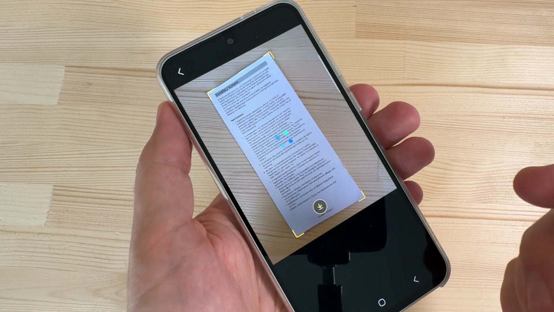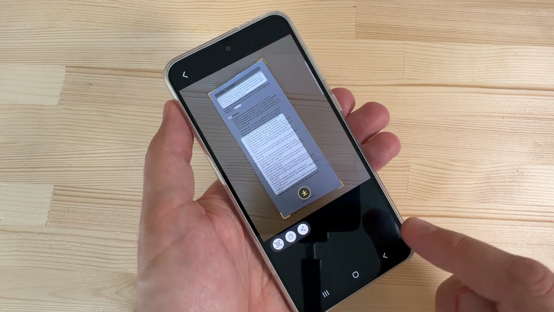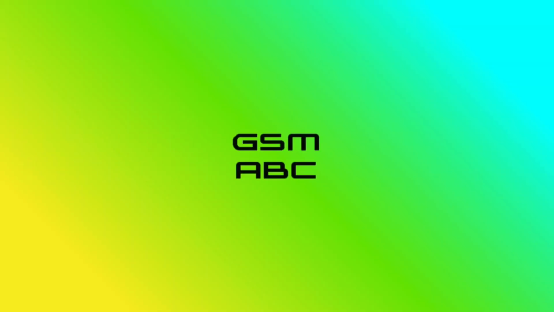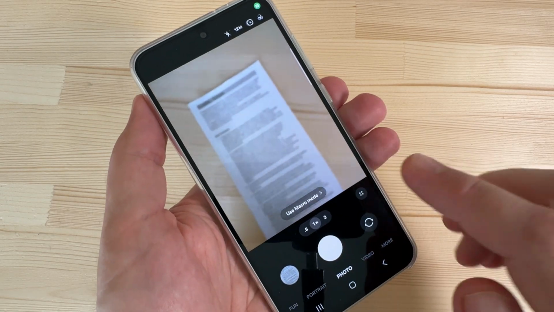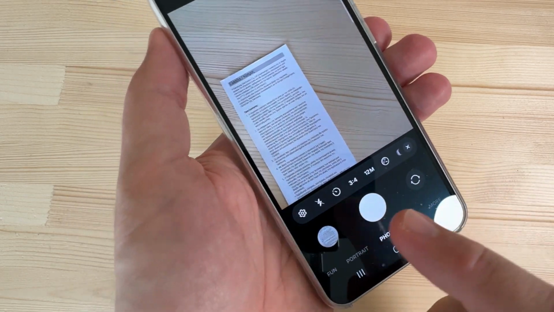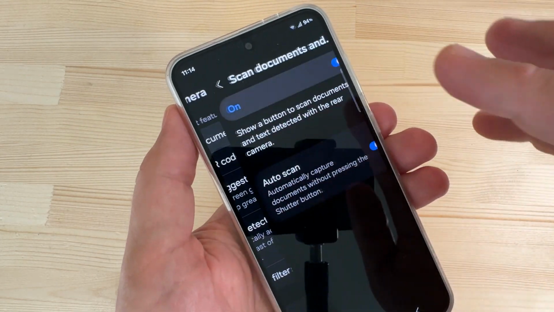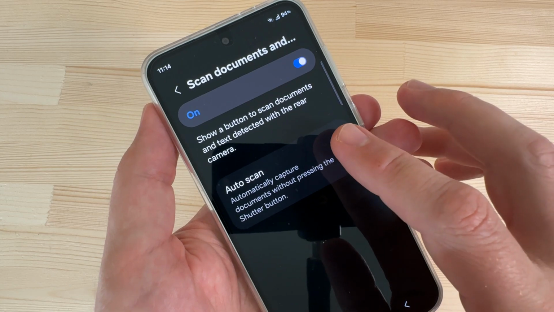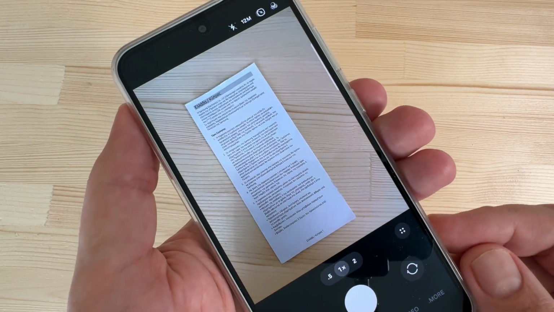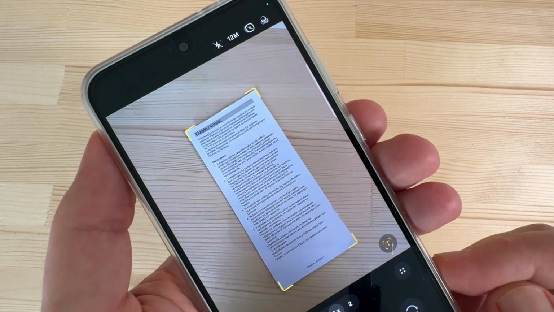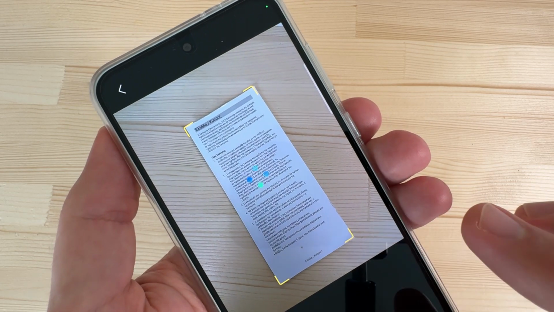In this video I will show you how to disable auto scan on Samsung Galaxy phones. So to do this on your camera app, just tap here on this icon. Now tap on settings gear and go to scan documents and text, and here we have auto scan. Disable it from here, and now if you go back and want to do a scan, just put your phone over the page and tap on this little yellow icon.